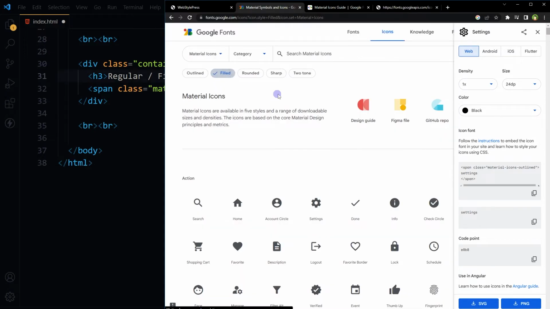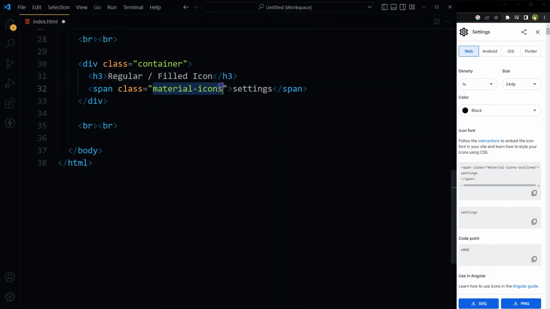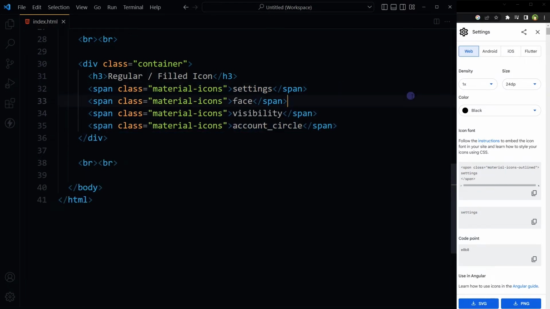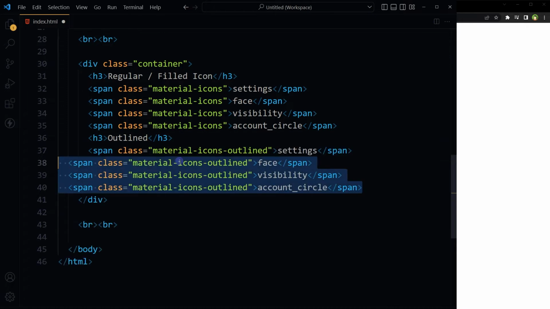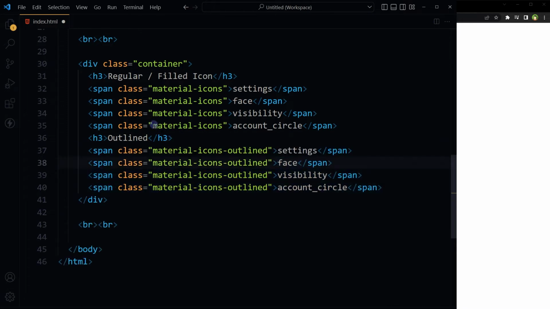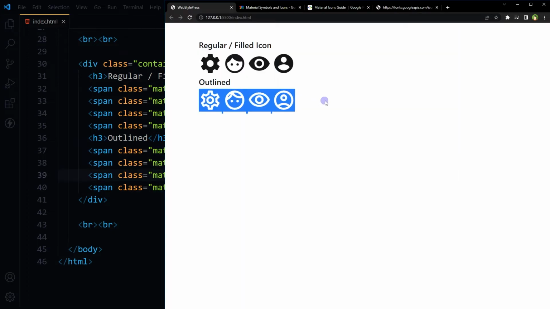Regular is filled icon that needs material icons class and material icons font family. We use class name material icons to style the icon and text inside span determines the icon type. Similarly, here are more icons using material icons class name. These are filled or regular material icons. Now for outlined, class will be changed from material icons to material icons outlined. These are outlined icons. Filled icons, outlined icons.